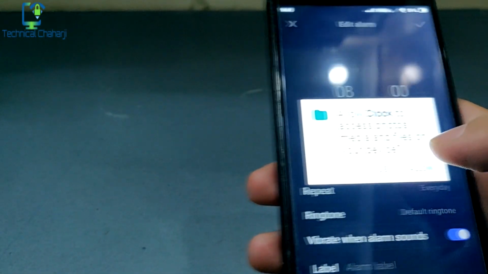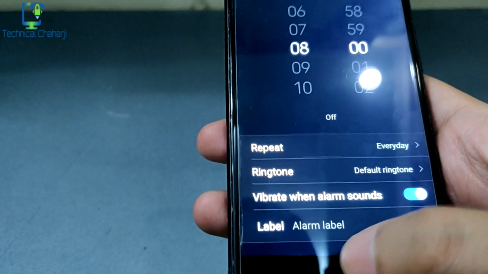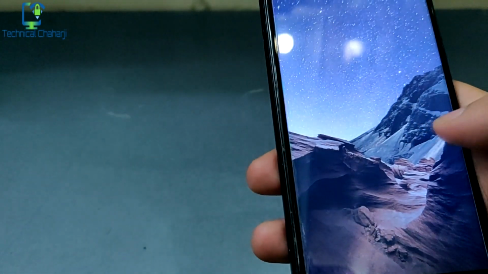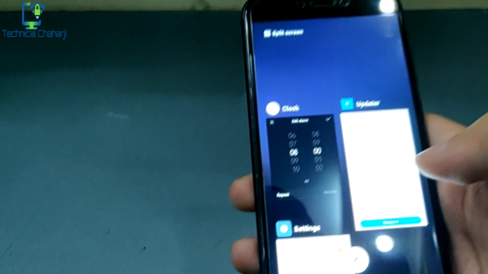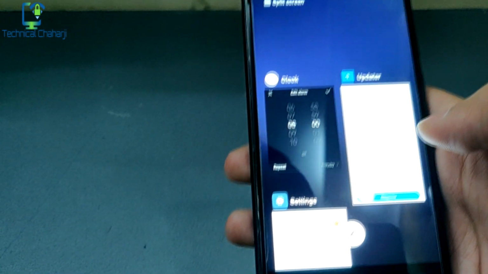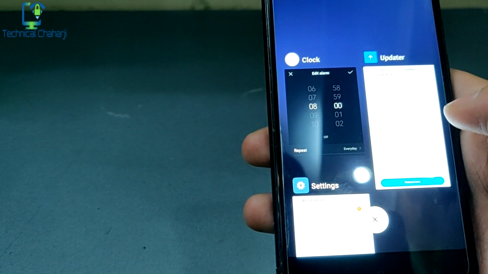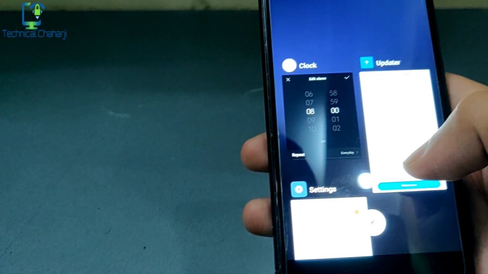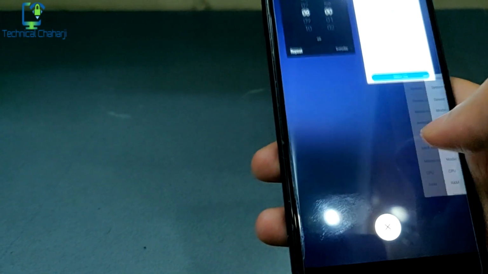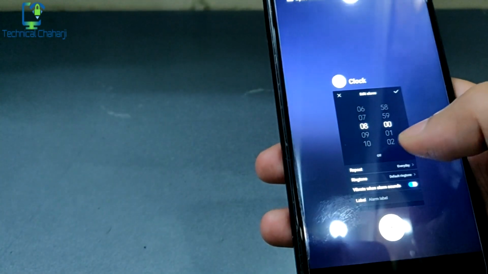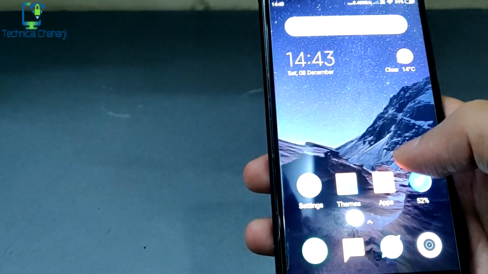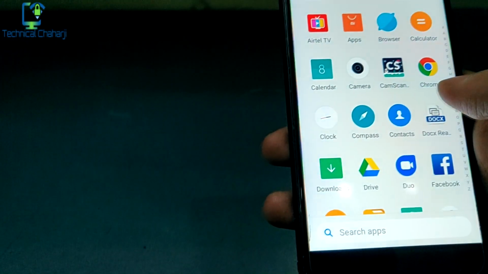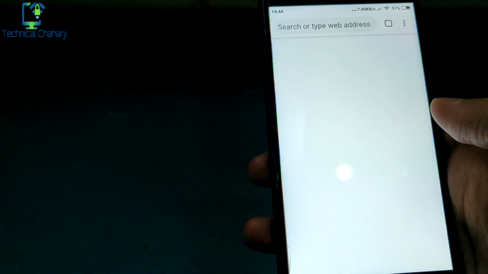So again, a new feature which has come in this device, all sorts of new UI, and let me just show you these settings. Look, all your recent applications have also been changed in this MIUI version 10. Now you can simply swipe right or swipe left to remove any app in the notification panel. So let me just open up Chrome over here.